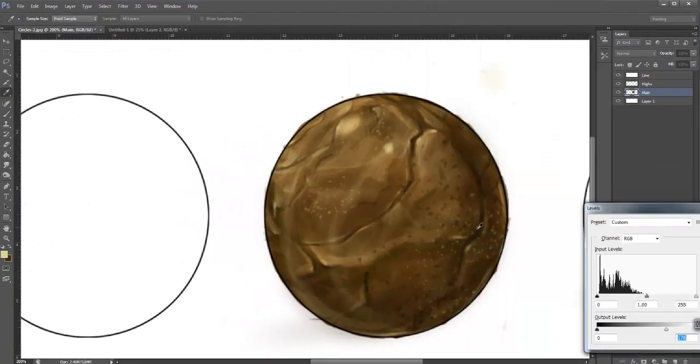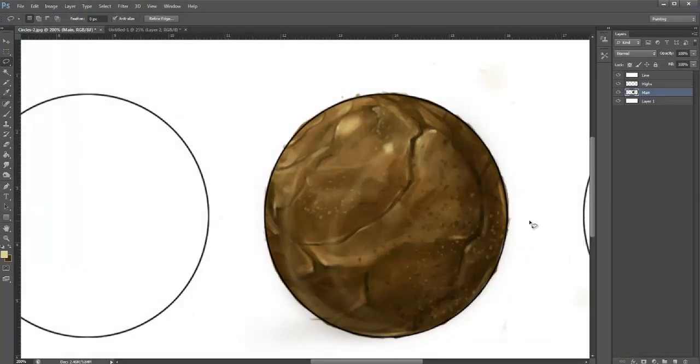I don't know if you can see it, but I just really got those cracks to pop a little bit more. Watch, I'm going to hit OK. Let's Command Z, see the difference? There it was, and then there, I just darkened up a couple of those little cracks a little bit.